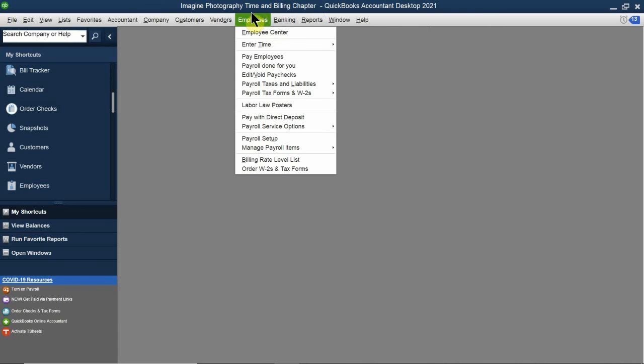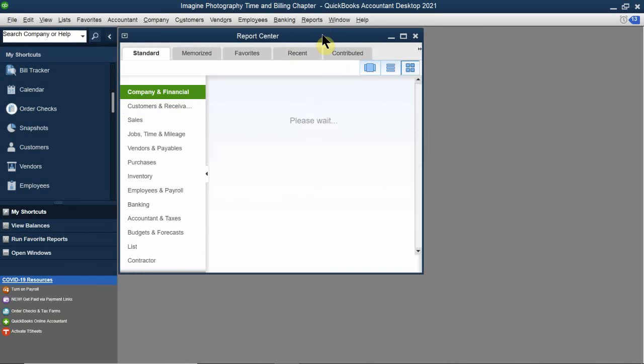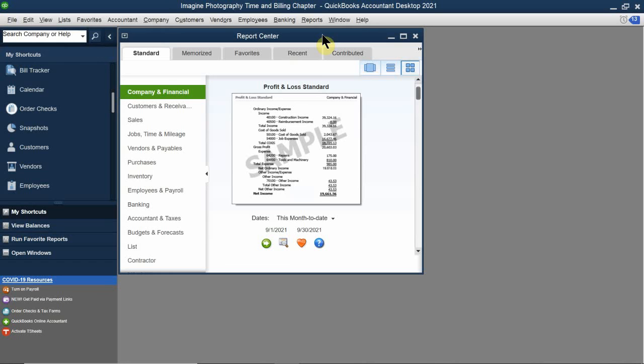You can memorize reports. You can change the different views. Good. You can memorize reports. You can favorite your reports. You can create your own report. You can or use a standard report, right? And that's pretty much what you can do there.